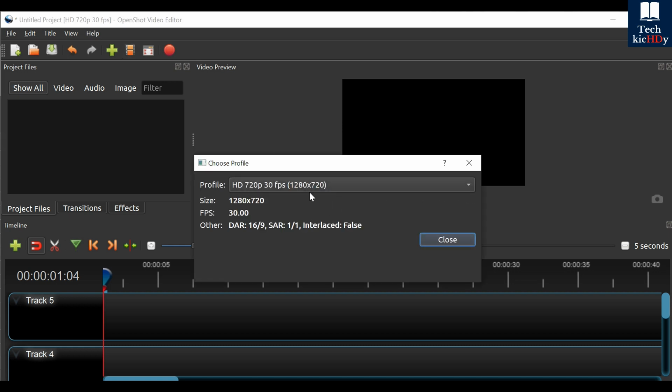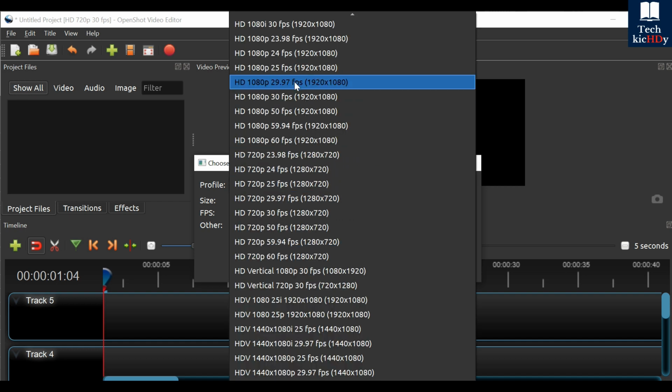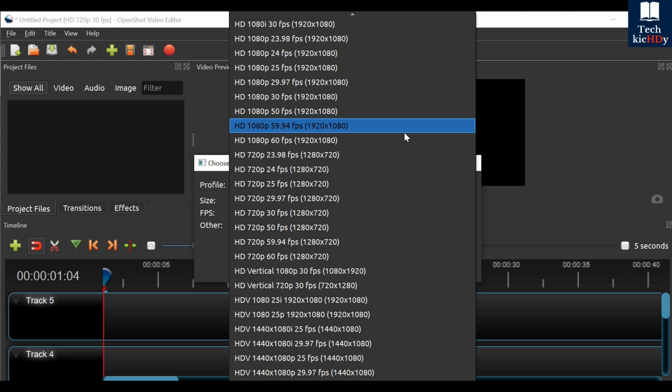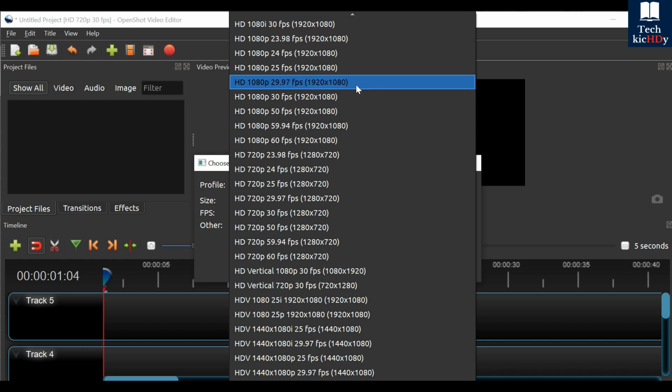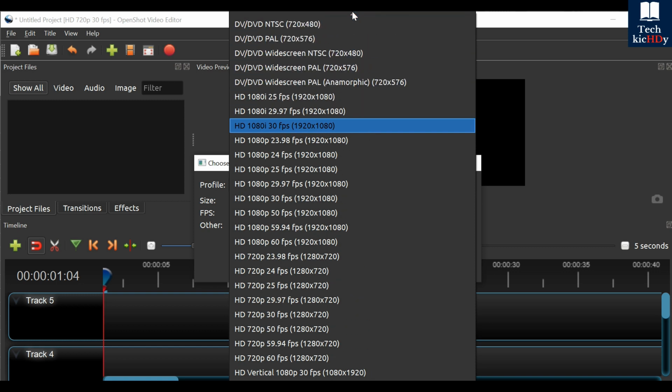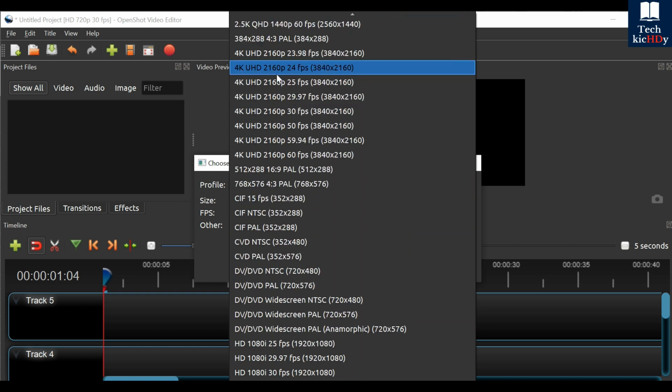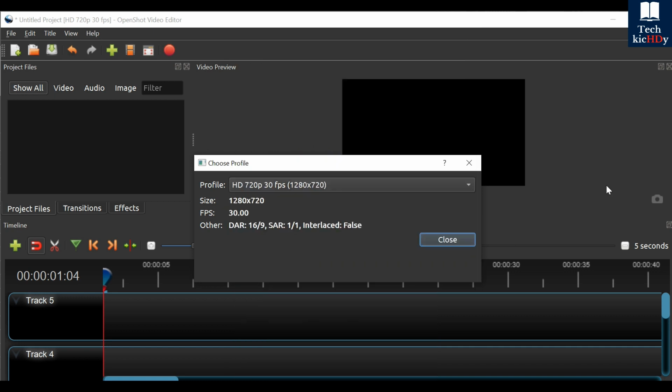So this is the choose profile. By default, the profile is available in 720 pixels with 30 fps. This is more than enough if you are just creating a YouTube video, or just a small entertainment video for any family functions or anything like that. 720 pixels or a max of 1080 pixels with 30 fps should be fine. But if you are creating for any movies or short films, or the requirement is of very high quality, probably you can go till 4K. Till 4K it is available, so you can use these options. But for now, let me stick with 720 pixels with 30 fps.